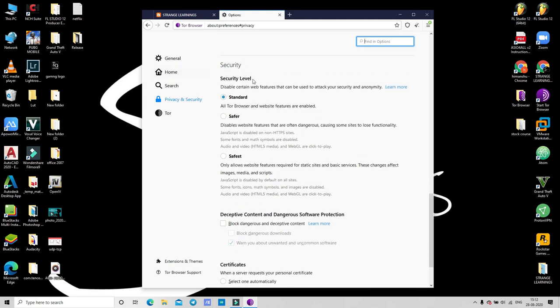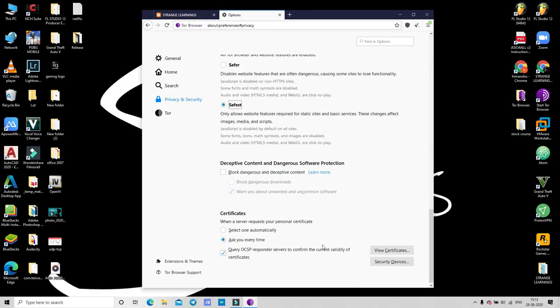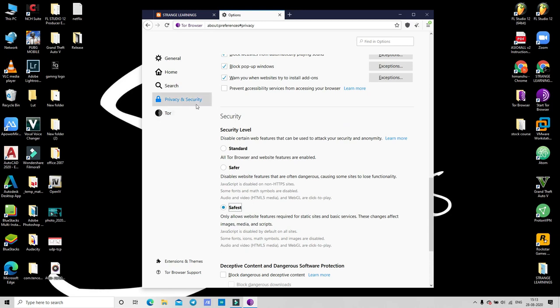Now this is the main thing we are going to talk about in privacy and security, which is the security level. While you're trying to enter the dark web, we need to set it to the safest. This allows website features required for static sites and basic services. These changes affect images, media and scripts, but will keep you more secure while surfing the internet, because JavaScript is disabled, and some fonts, icons, math symbols and images are disabled, and also audio and video, HTML media and WebGL are click to play. That means they won't be played automatically, and that will make you more secure through the dark web. So this was the thing we need to change in privacy and security.